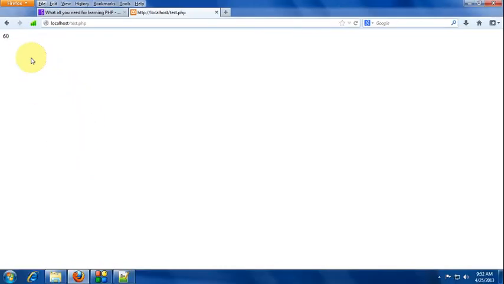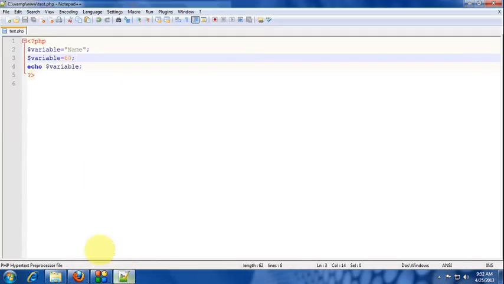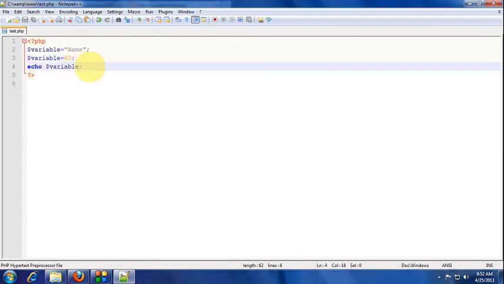So that is the main quality of PHP, that we do not need to declare any variable type or data type. It automatically takes it as an integer, string, long int, or anything like that. So this is the first introduction tutorial of PHP.